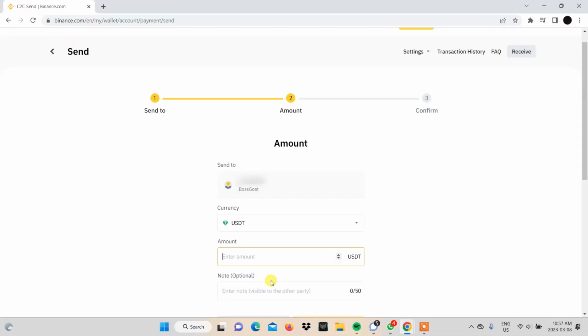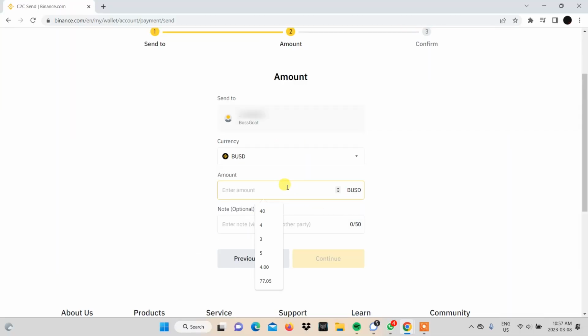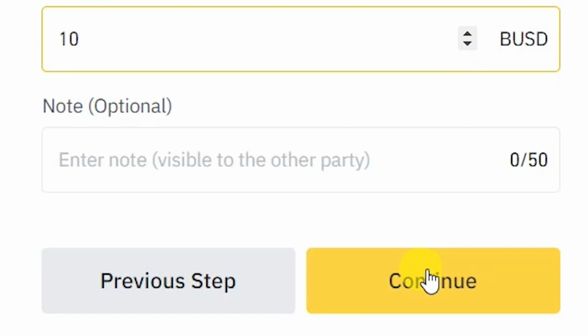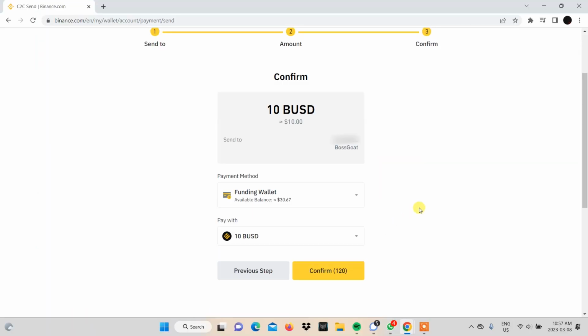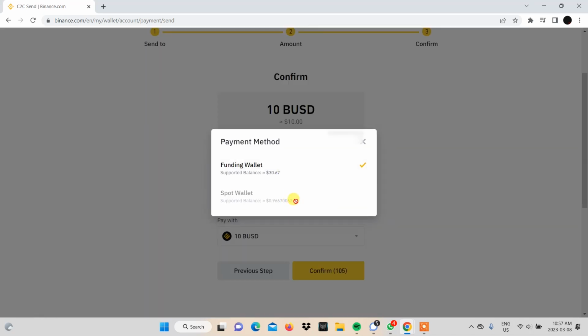You'll need to select the currency and the amount, so we'll be sending BUSD worth $10. You can leave the recipient a note, a step which is optional, and then select Continue. On the next page, there will be a summary of the currency, amount, who you're sending to, and the payment method. You can change the payment method and use either Funding Wallet or Spot Wallet.